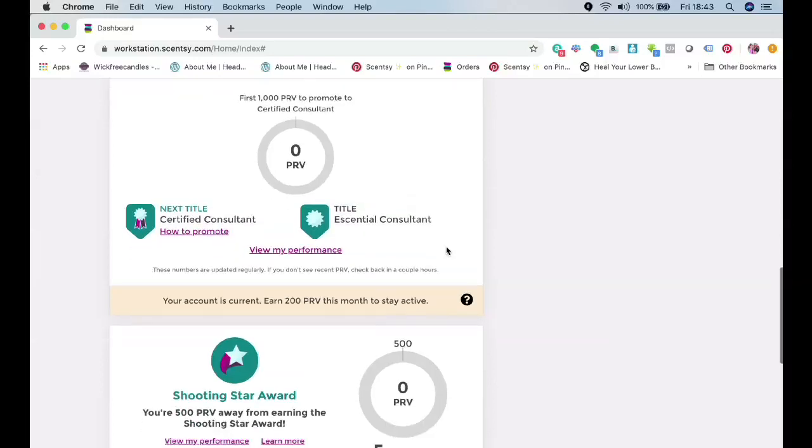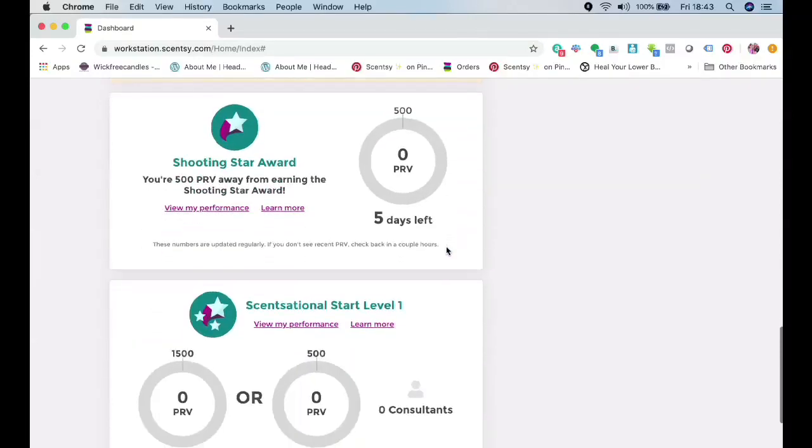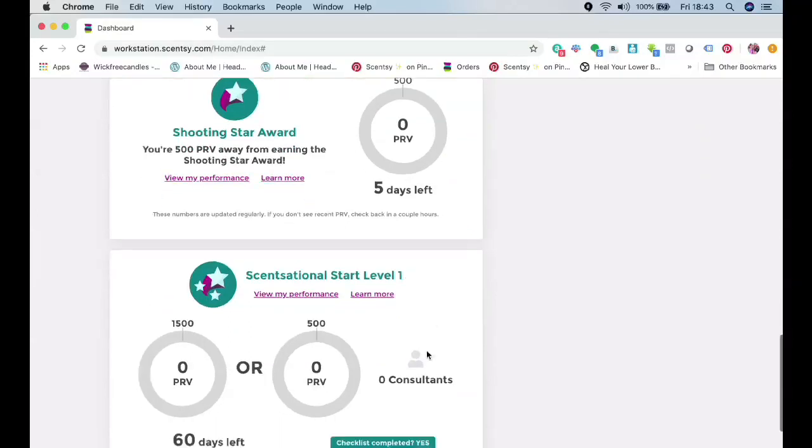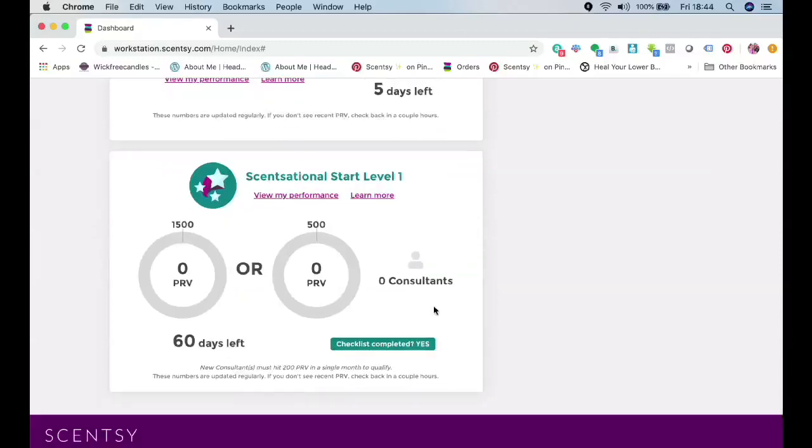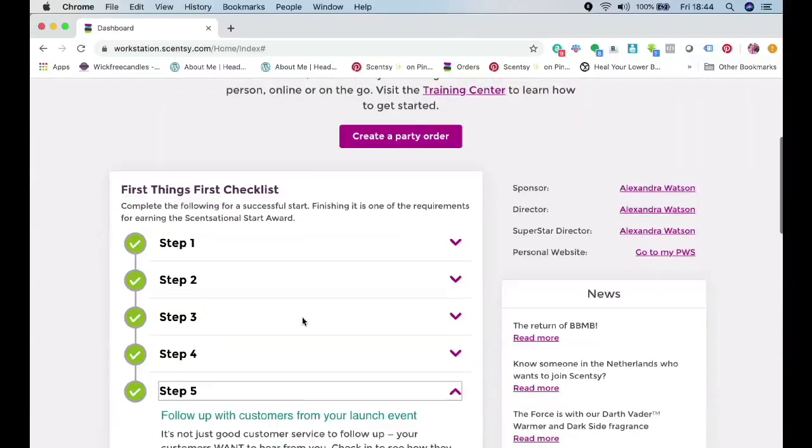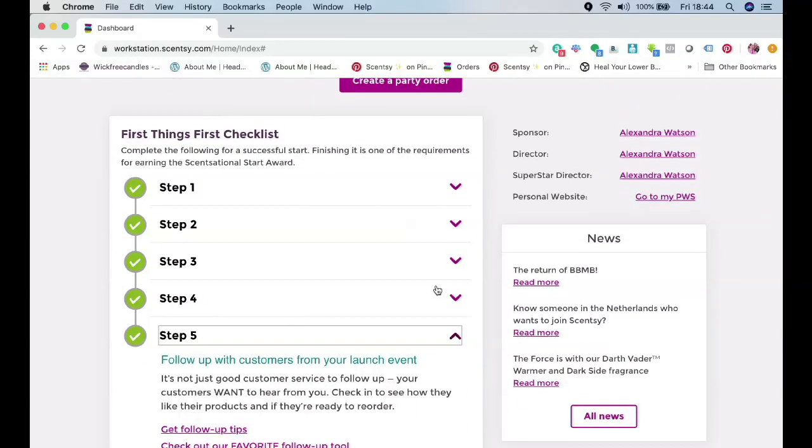When you are new, you can earn 2 awards: Shooting Star in your first 15 days and Sensational Start. When you put orders in, it details here. And have you completed the checklist? You know what? You have to complete this to be eligible for the other awards. So that's why we wanted you to go all the way through here.